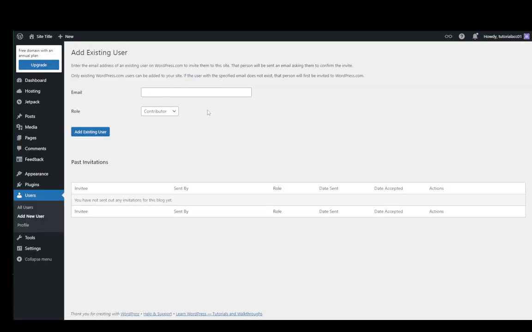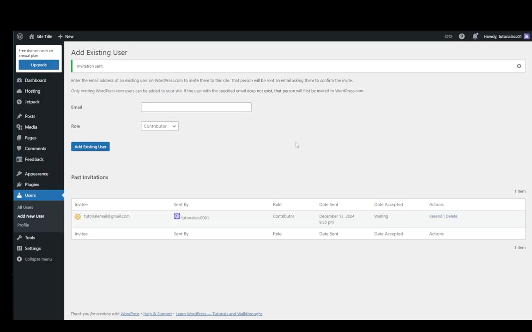And here what you need to do is you just need to enter their email and select the role that they will have, and then you just need to add the existing user. Now, as you can see, I haven't invited anyone yet, and I'm probably just going to enter some bogus email. So for example, tutorialemail at gmail.com. I'm going to set them as a contributor and click add existing user, and they are not an existing user, so it might not work.